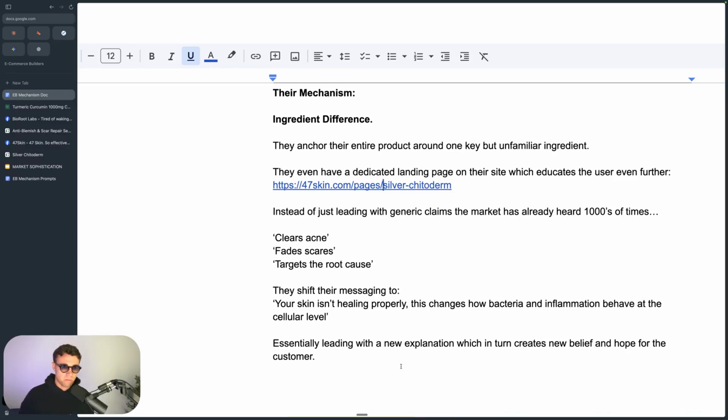So really powerful. And again, this is a brand that has scaled really aggressively over the last couple of years. And would they have scaled if they didn't have this unique mechanism? They'd probably just be another acne brand, to be honest with you. They might have some success, but it's this key mechanism and ingredient difference that allows them to stand out in the market and actually acquire customers who, if they didn't have a mechanism, would otherwise have just been skeptical and not actually bought.